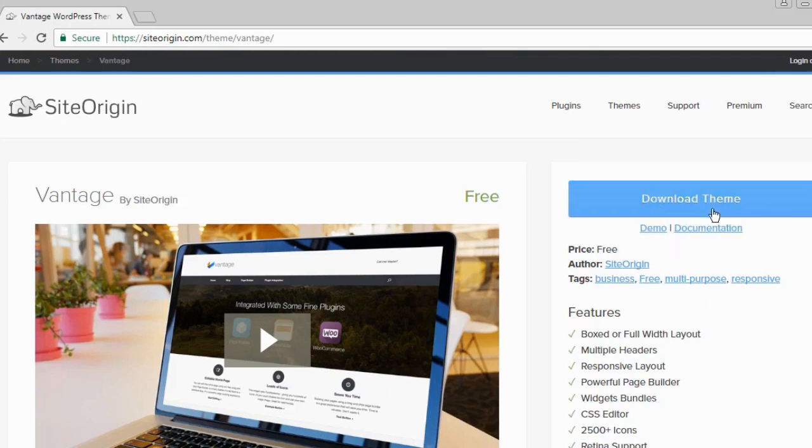And if you want to look through the demo, you can look through the demo and see what the theme looks like. I'm just going to download it. So I'm going to click on download theme. It's usually in a zip format. So when it downloads, you do not extract the file. When you install it via the WordPress dashboard, you have to install it in the zipped format.